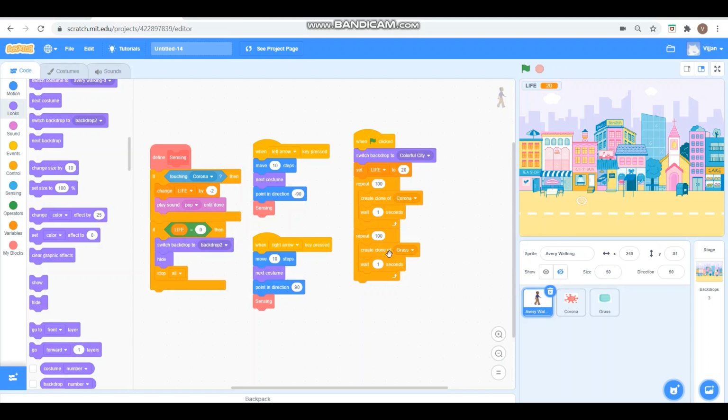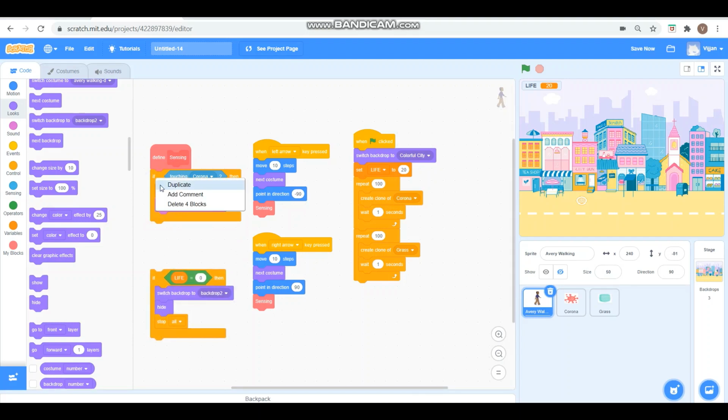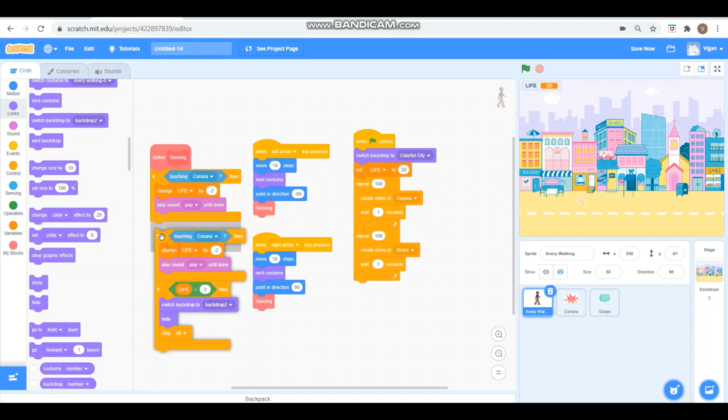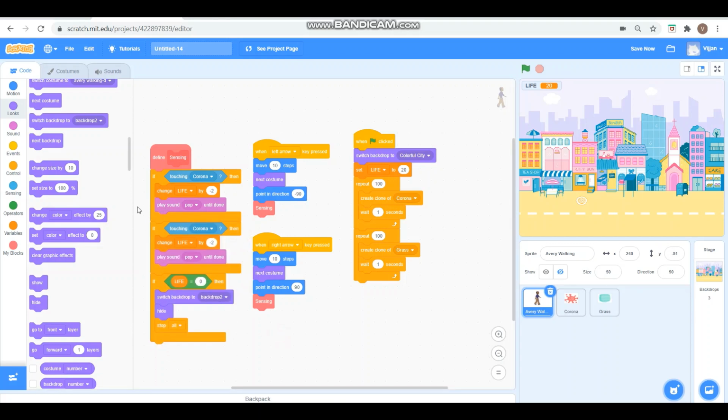Create a clone of mask 100 times, right? And then the next part is, in the sensing also, we need to sense the mask. So what I'll do, I'll just put it down, and then this if part I'll just duplicate and put it down, and then connect everything. So if touching corona, change life by -2, and if touching grass, change life by +2. We need to increase the points, right? And now I am playing the same pop sound for both corona and grass. Now let's test it.